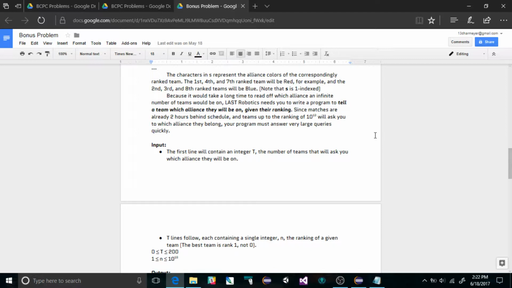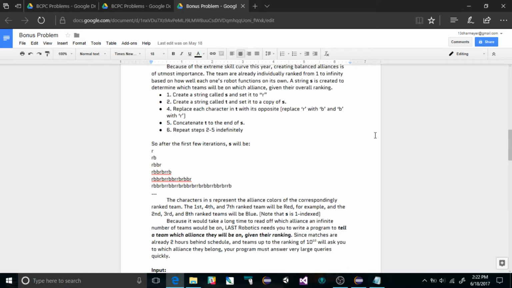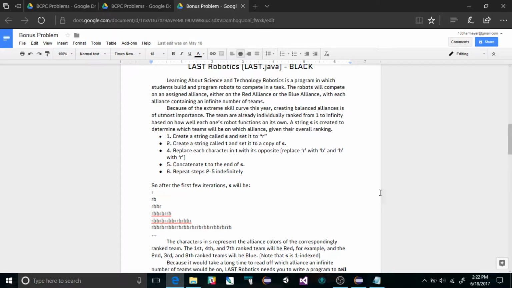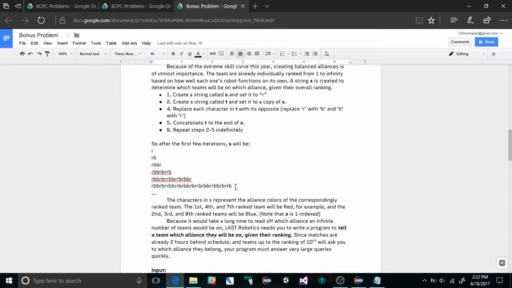It's based off of First Robotics, which is kind of the pun with the name. And hopefully you enjoy the flavor text. So basically what the problem has is it gives you a string. The string starts off as R. And then you double the string and then flip each letter from R to B and from B back to R.